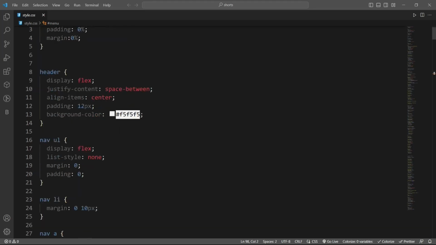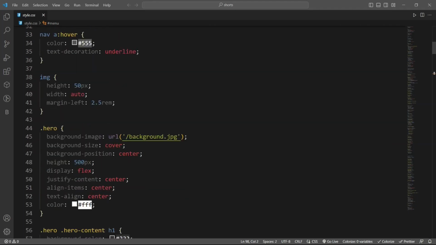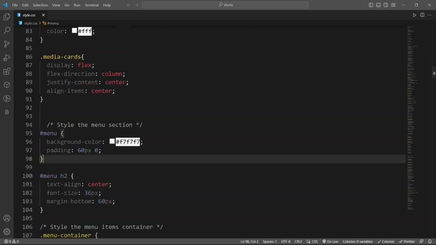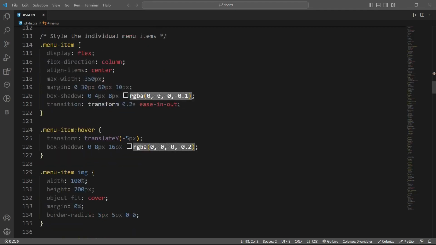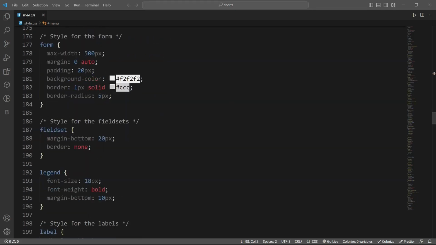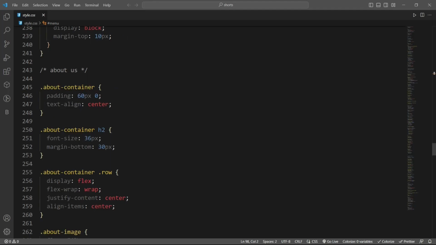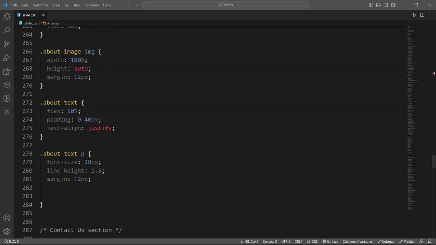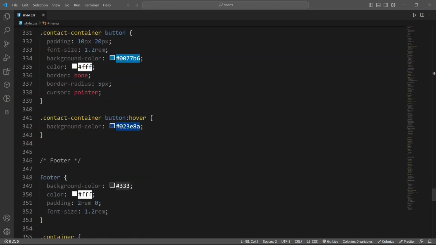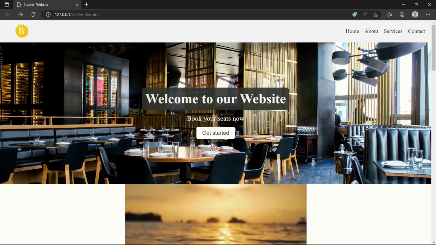For this website, this is basic CSS, which we have used over here. And finally, our website looks something like this.